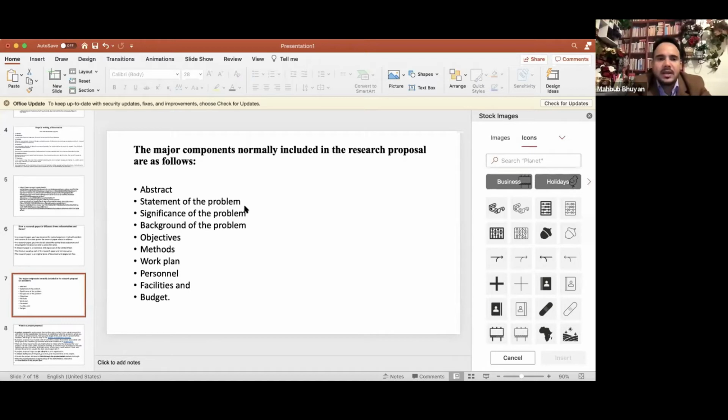Then methods, okay. Objectives include research question as well, and hypothesis. Work plan: how you want to do it, the time frame and everything. And personnel: who will be working with you, how much manpower, who will be supporting you. Facilities: what sorts of facilities you want. If it is a scientific paper, you need some laboratory. If it is business studies, you need to go to the corporate field, so you need some assistance, some devices, some transport, or whatever it is. So you have to fix the facilities that you may need. And then budget: what budget you think you need to conduct the study.